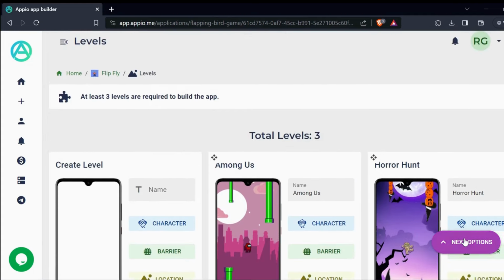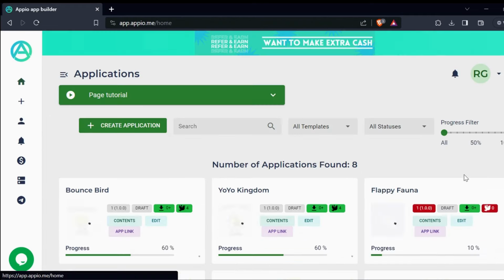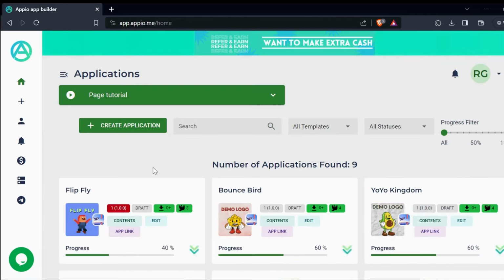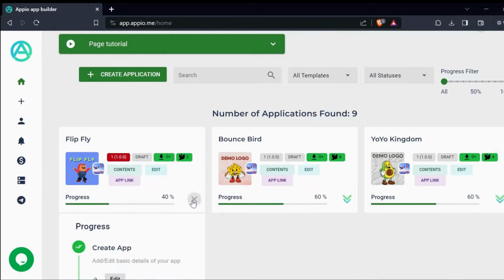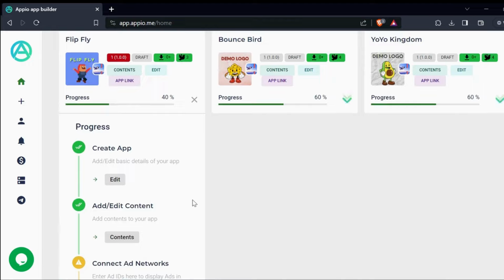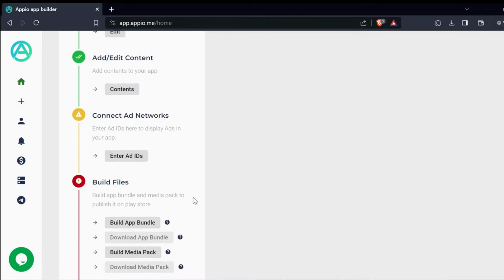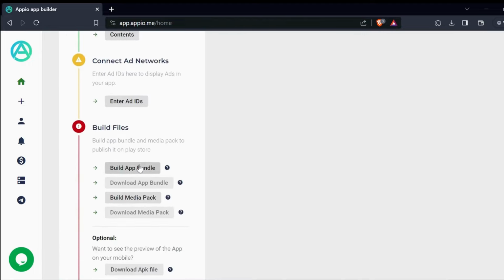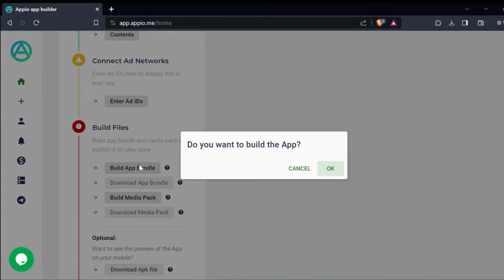Now, let's click on the Next Options button and head towards the home page. We can see our app here. Hit the double down arrow button. Scroll to where it says Build Files. To build our app, click the Build App Bundle button.